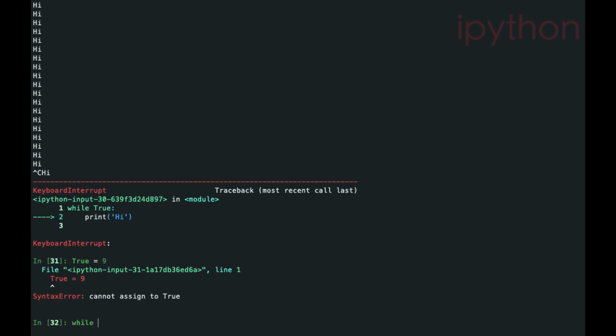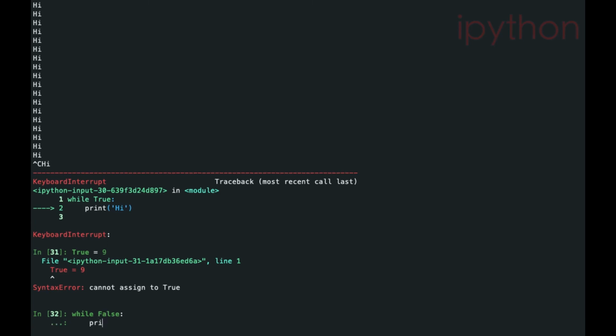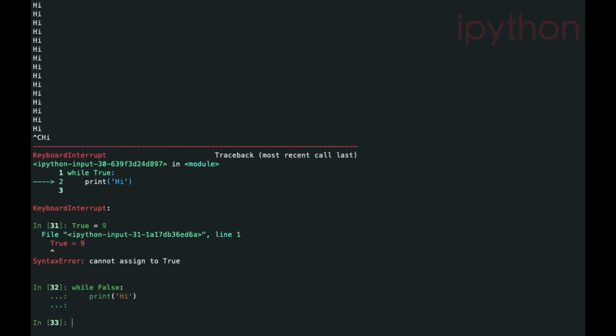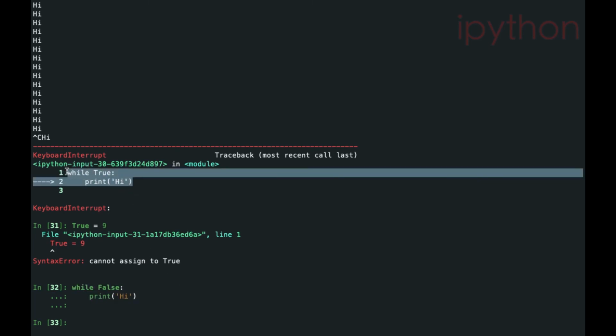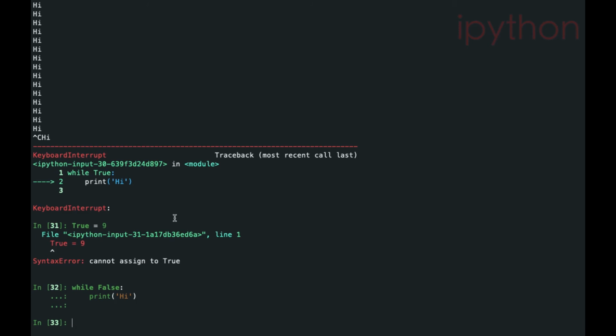So if you type in while false, and then you type in a block of code, you're going to notice that it's never going to run. That's because false evaluates to false, and there's nothing you can do to change it. So this loop right here is a useless loop. This loop right here is a forever loop. And congratulations, you've learned about while loops in Python.